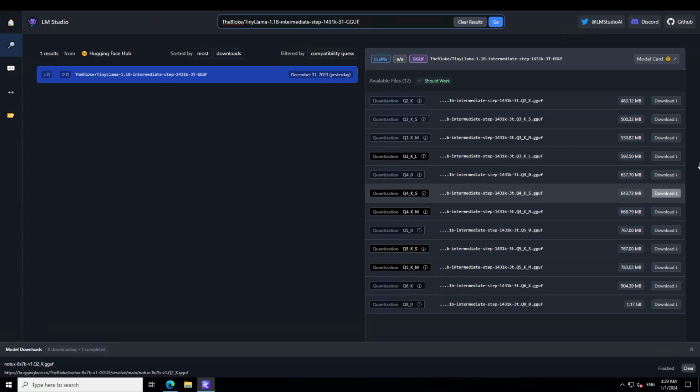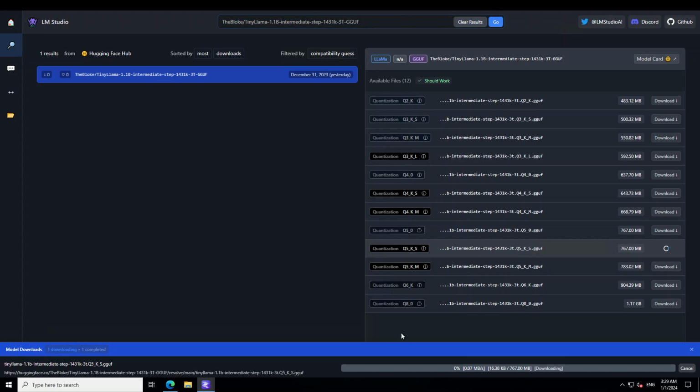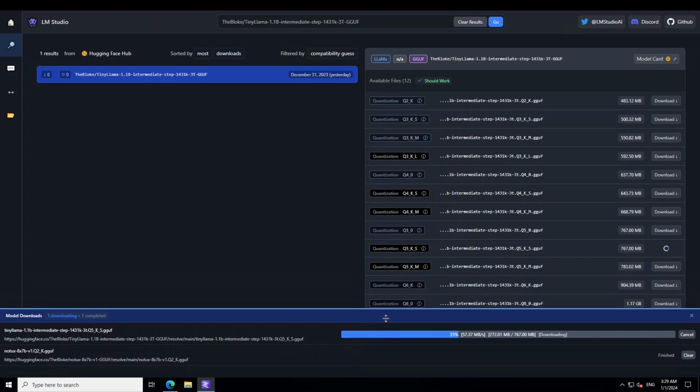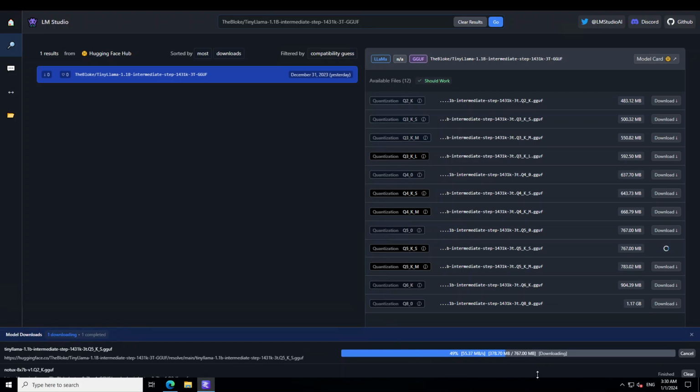On the right hand side, you can see different quantizations. For instance, if you look at the Q5 KS, which I always prefer, it has a good balance of quality and size. It is around 767 MB. Just click on download. And then if you look at here, you can see that it is already downloading. So let's wait for it to finish. Should be done any second now.